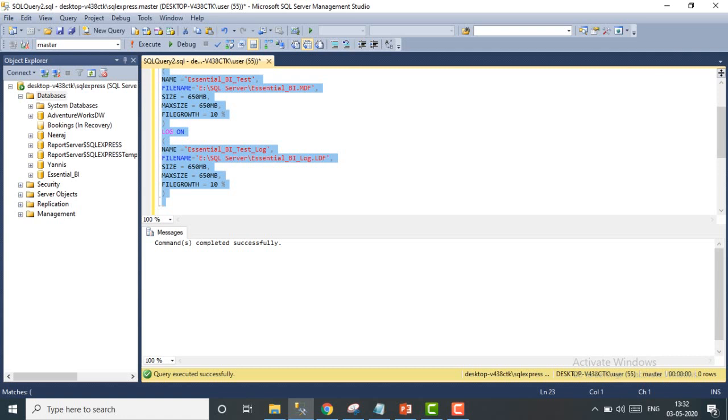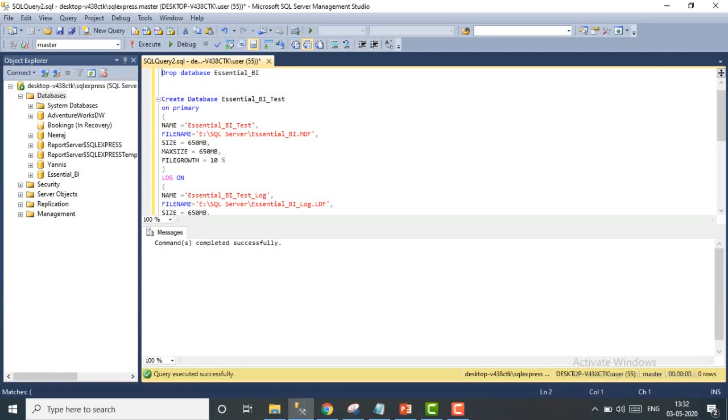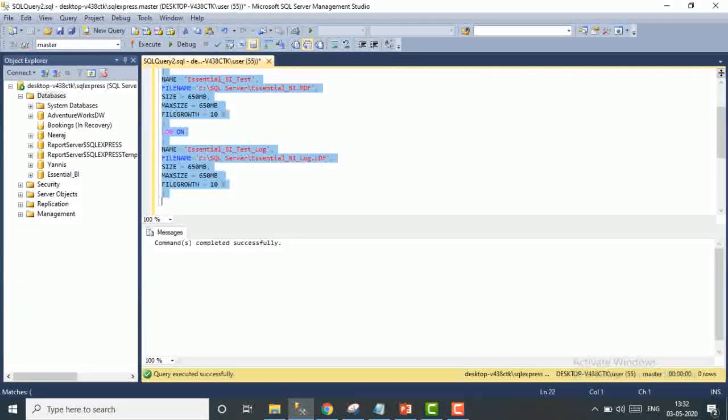Here I am giving my file name, file size, file max size, and file growth. All the things have been given here, and I have given a path where I want to store my MDF file and LDF file. I'm just running this query. If I run this query, it will create a database with the particular conditions whatever I have written in this query.